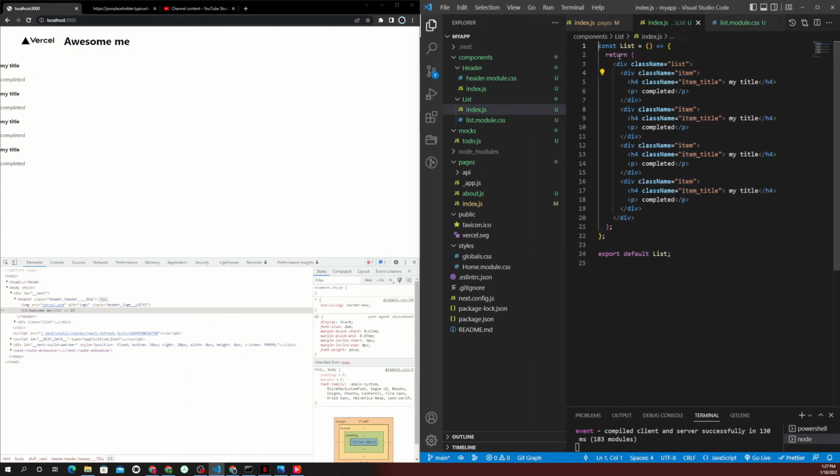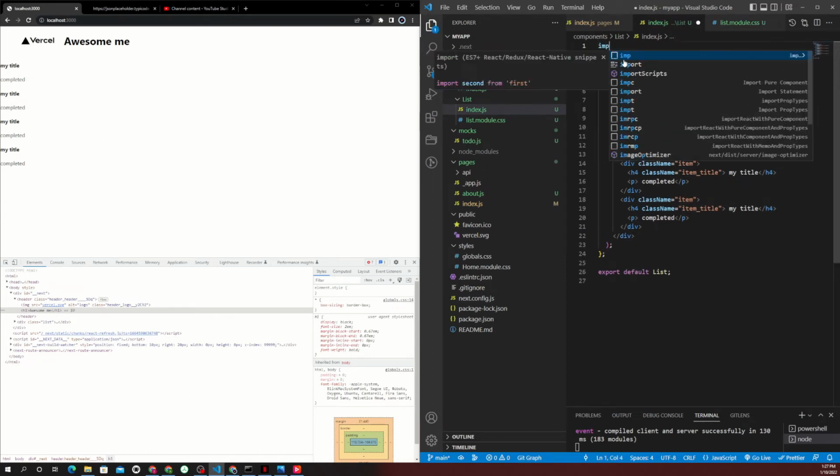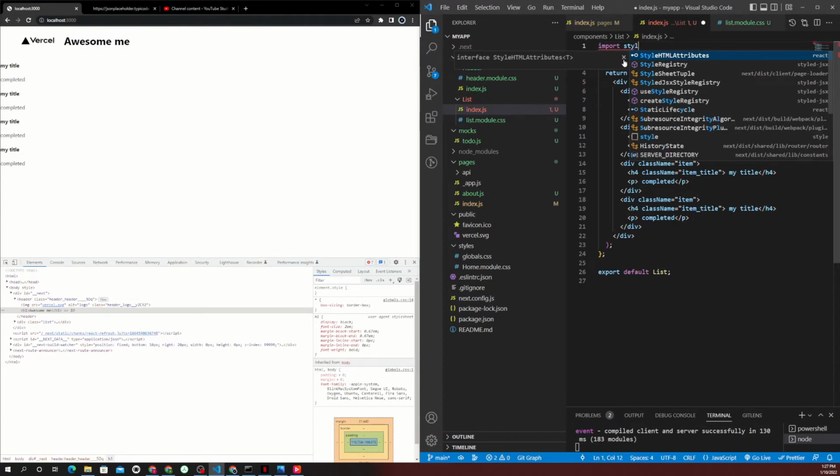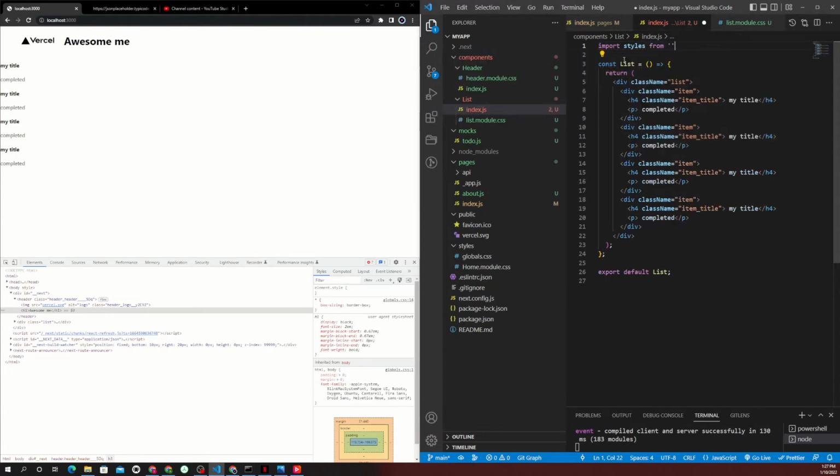Okay, and I'll come here. I have to import my style again, if you remember. Import styles from list slash list dot module.css, and I'll come here. I'll say this one points to my object styles dot list, and this one points to my object styles dot item. Okay, see there, they are aligned.